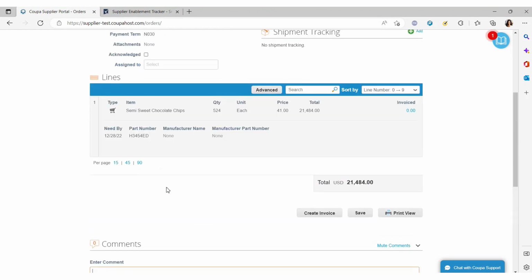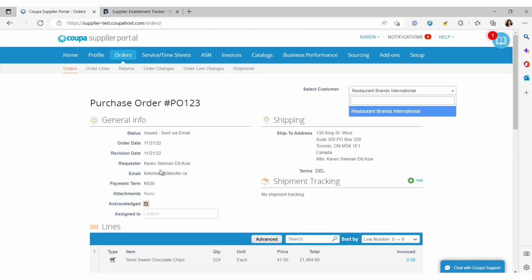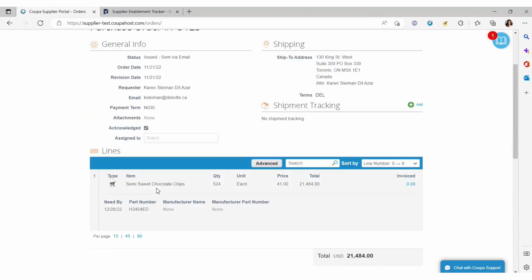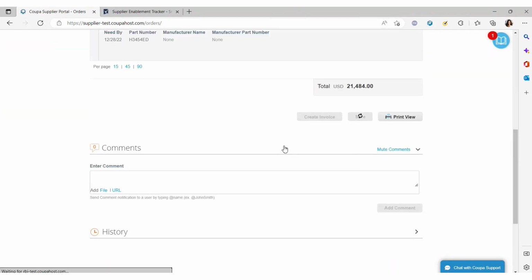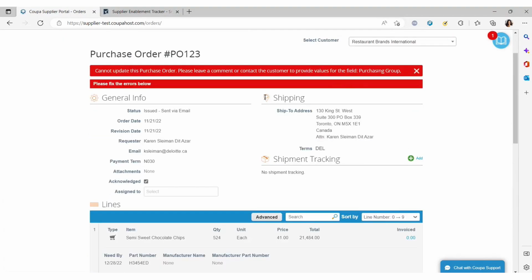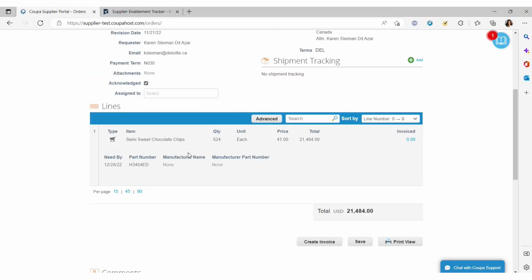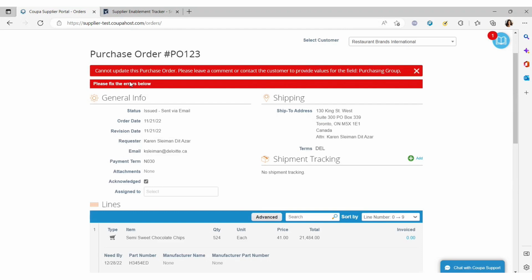Once I hit acknowledged, if everything looks good on the PO, it'll automatically notify me that it has been acknowledged and the requester will be informed as well. So I'm going to hit save. And move on.